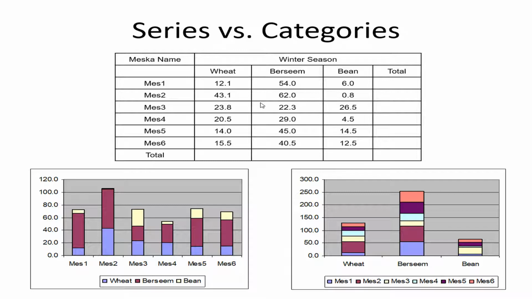Both of them are right, but you have to ask yourself, what is the message you want to send? Is it the message to the left or the message to the right? In Excel, there are options to switch between the two options by clicking a button.